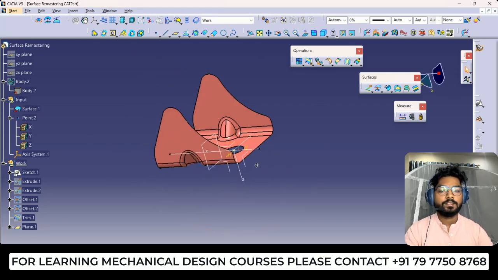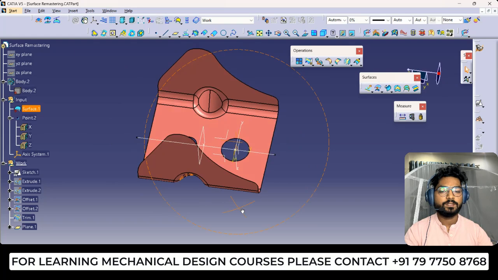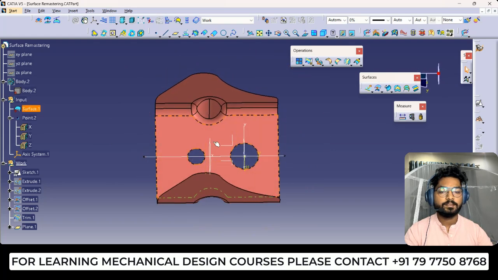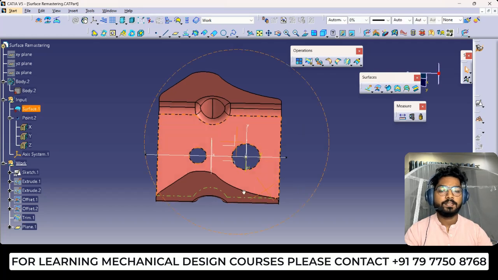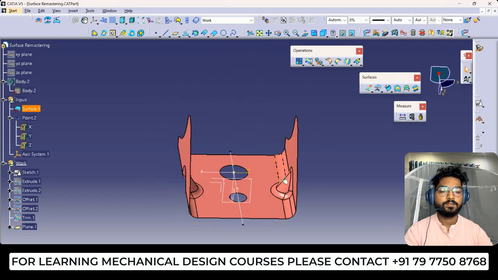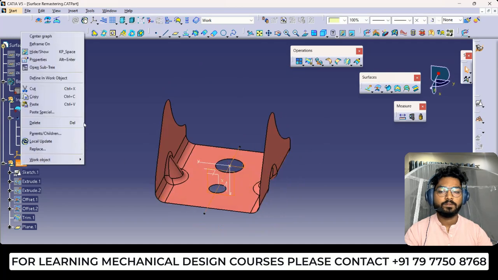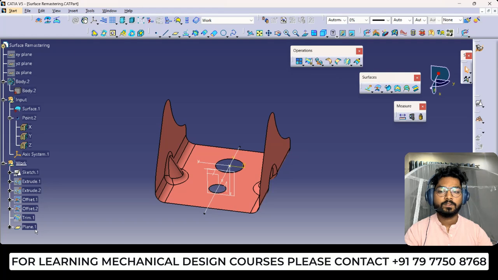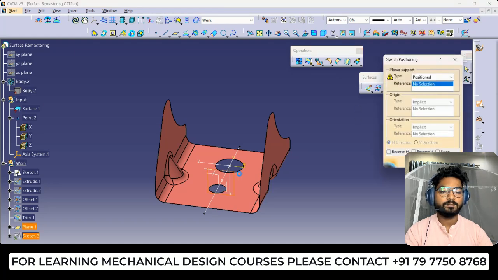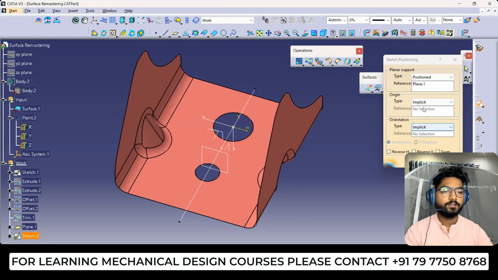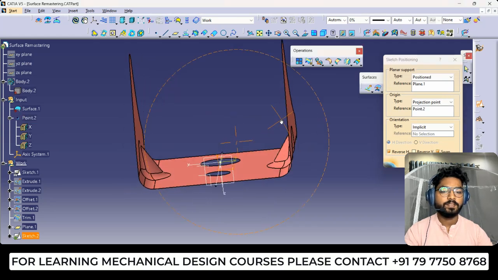Now next thing is here. If you see, this plane is coming exactly at this center, right? So I can create the sketch there. For sketch creation I'll go to the work again, and then we'll go to the position sketch, select this offset plane. Then the projection point will be this point. I'll select again, set up this V and H, click OK.